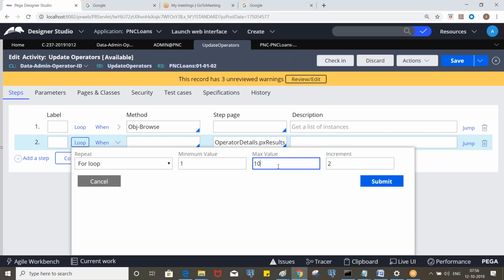But the for each embedded page is not like that. It will loop exactly as many times as there are instances in the page list. So let's say if we have 10 pages in the page list, it will loop exactly 10 times. And if you are not putting any precondition, or even if you put a precondition, it will exactly loop through those many times.